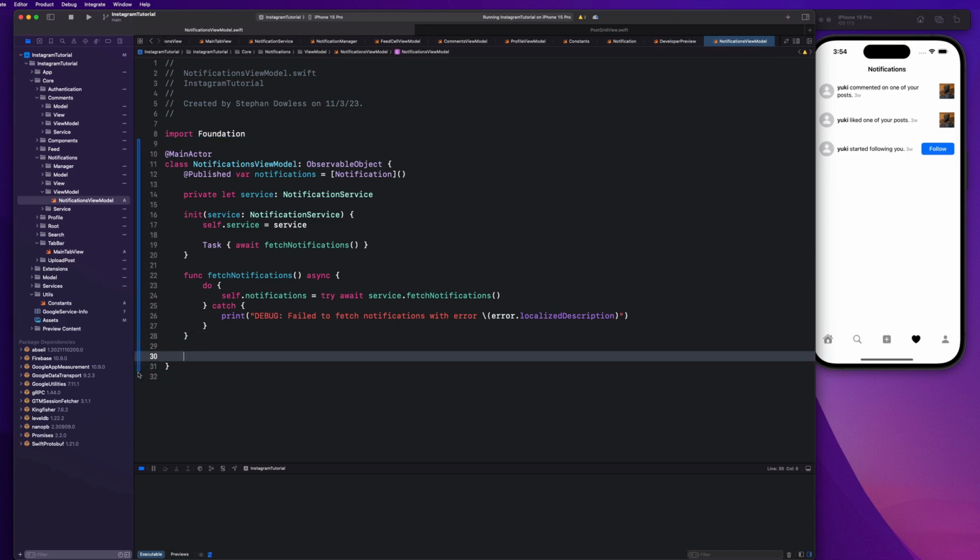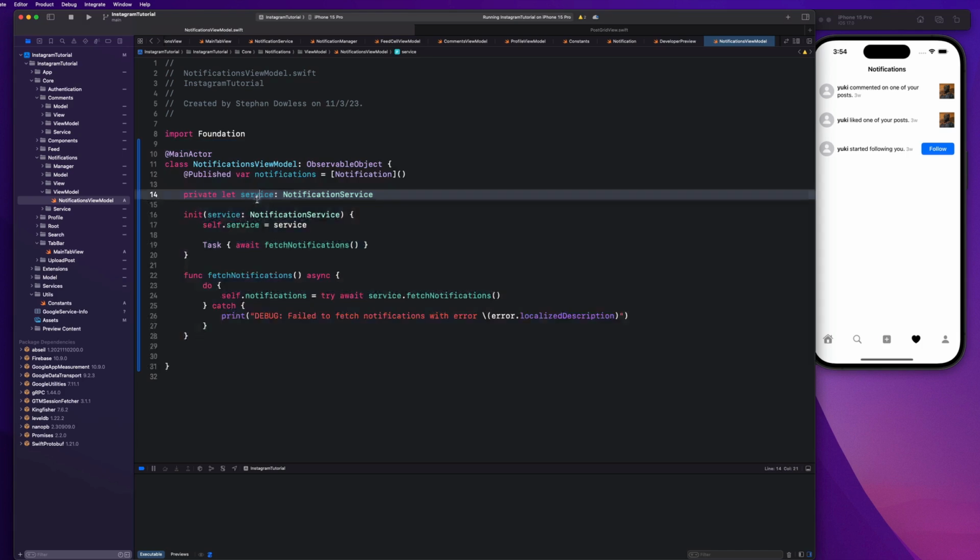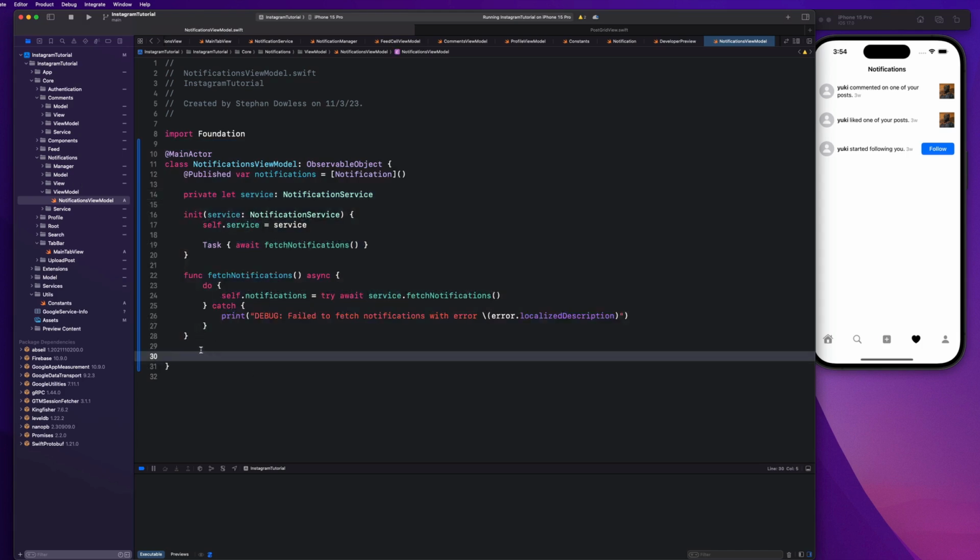So I'll explain why we put this in the view model. You could put this functionality in the view model or the service. We'll go over that towards the end of the video. But this essentially is going to be very similar to what we had to do with our post, guys.